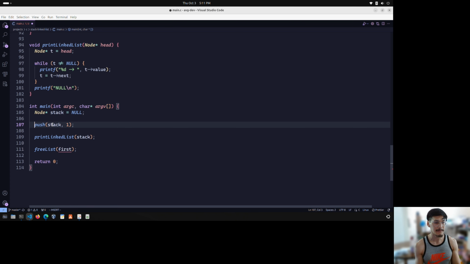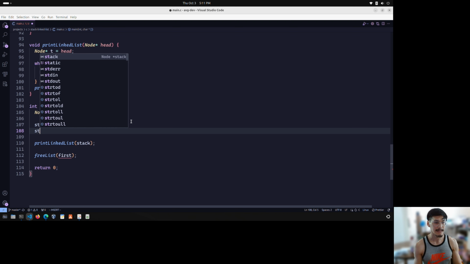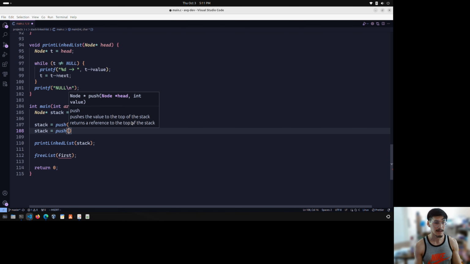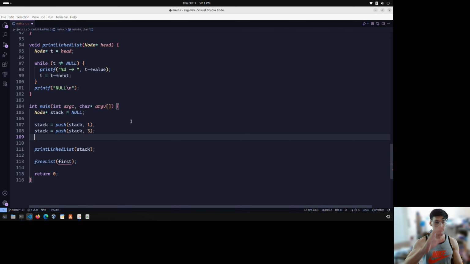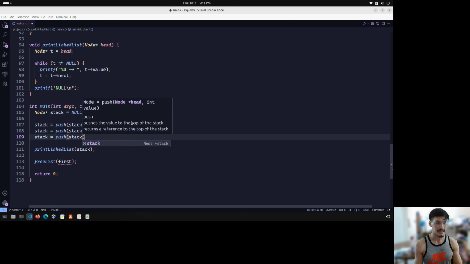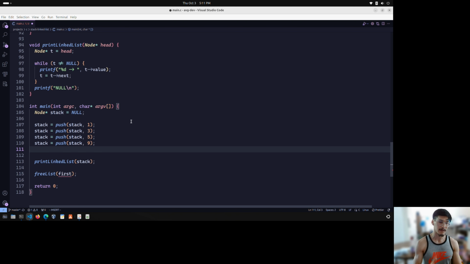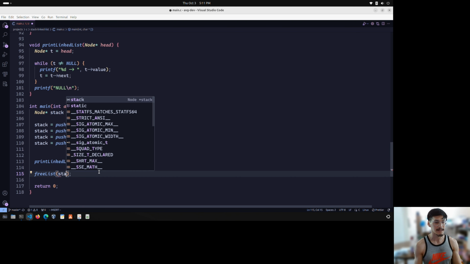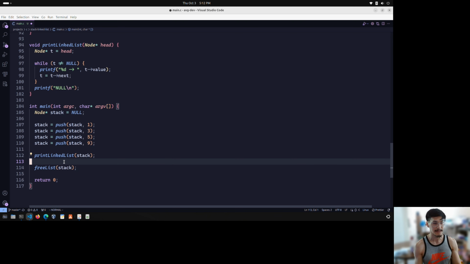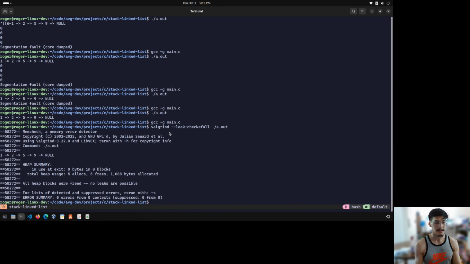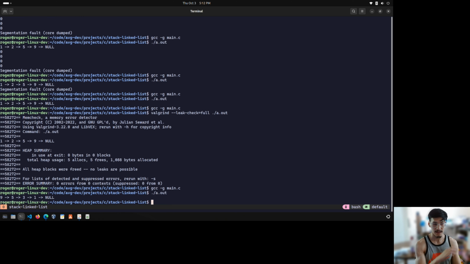And also stack needs to be reassigned, because that's going to be the new top of the stack. Then we're going to say stack equals push stack 3. So now we have 3, 1. Stack equals push stack 5. 5, 3, 1. Push stack 9. For some reason I don't like the number 7. 9, 5, 3, 1. And then we're going to print this and free stack. So we're going to print the contents of the stack. So again, here, 9, 5, 3, 1, null.